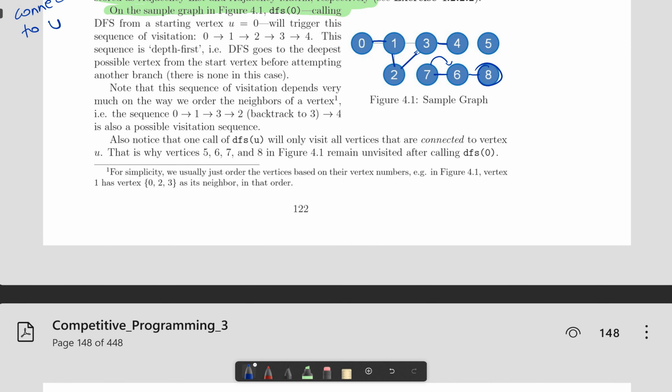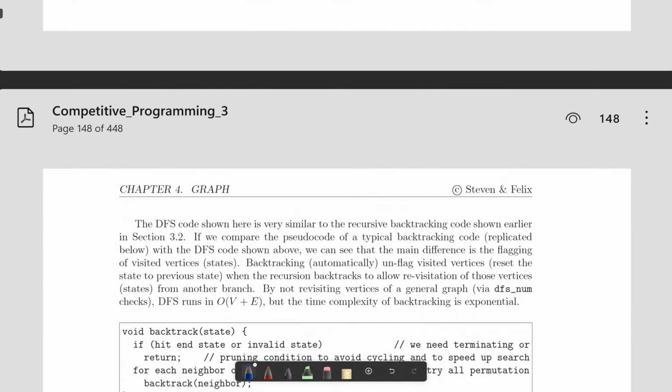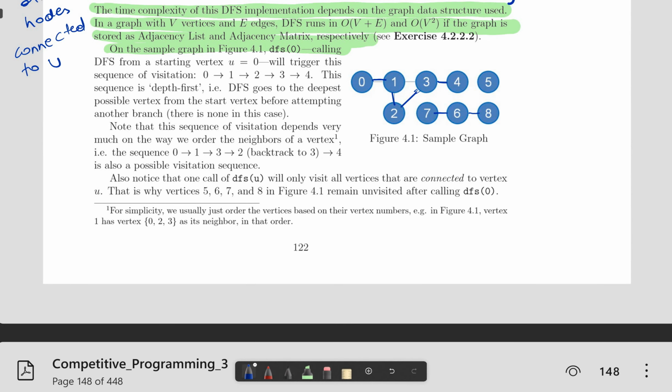You can see that the sequence of visitation depends very much on the order of the neighbors of the vertex. This sequence is also possible. Any sequence is possible. But at last, what matters is that we visit every node. I must highlight this.